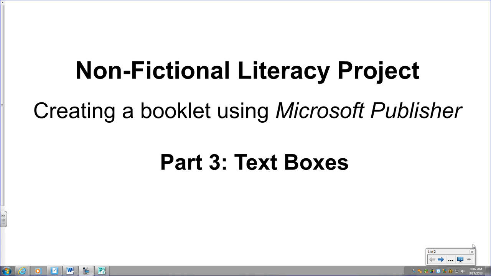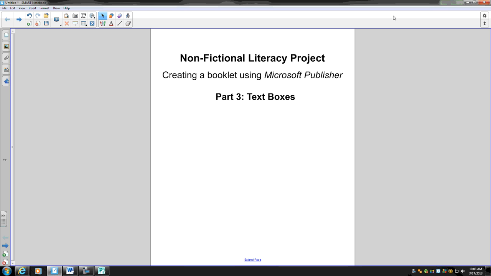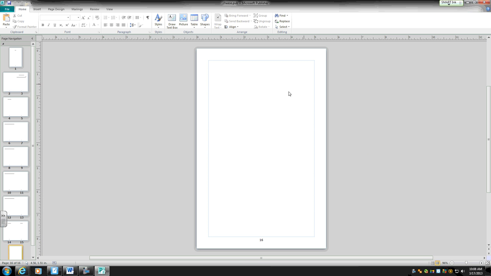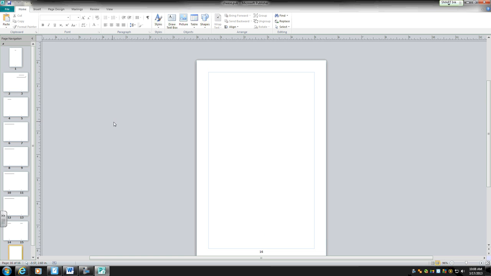This is part 3 of our non-fictional literacy project, creating a booklet using Microsoft Publisher, and I'm going to focus on text boxes. So hopefully you've done part 1 and part 2. So let's get started. I opened up my Microsoft Publisher template. Hopefully you have that saved already.